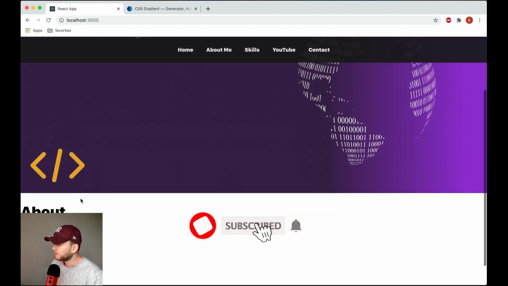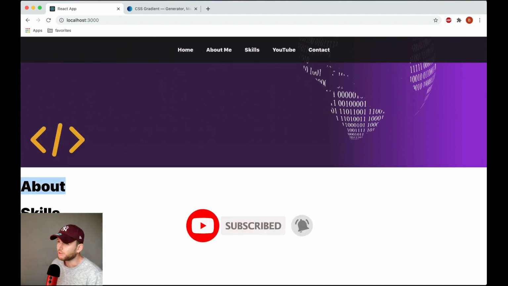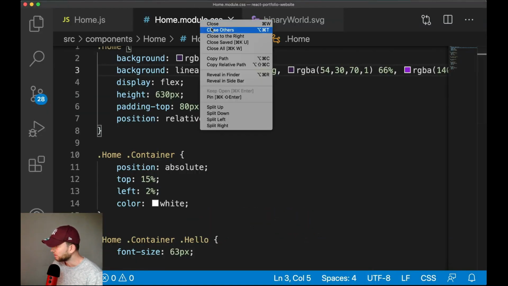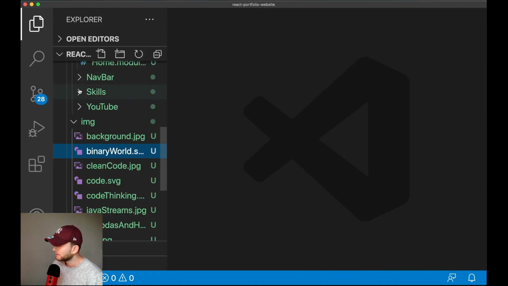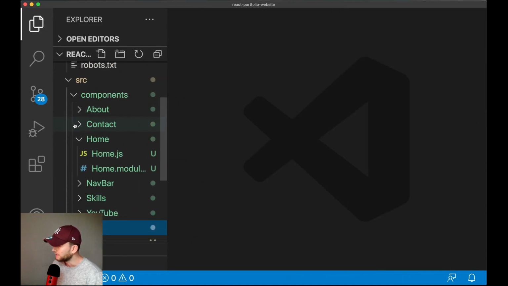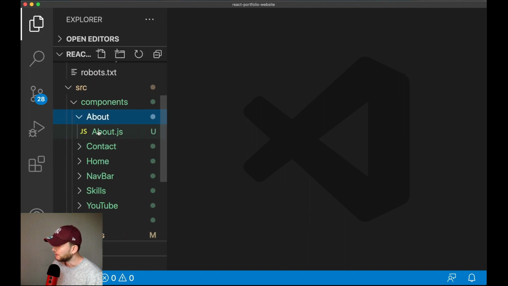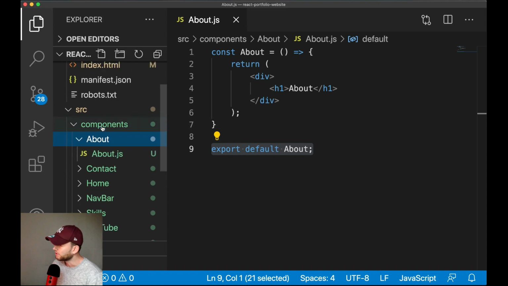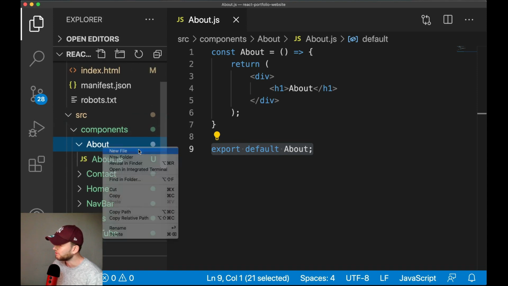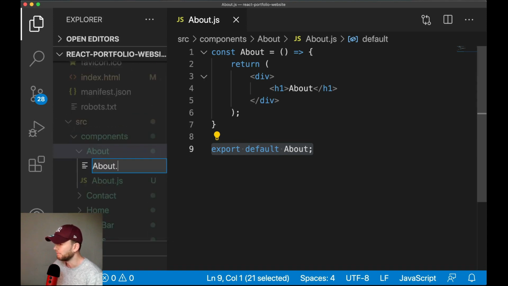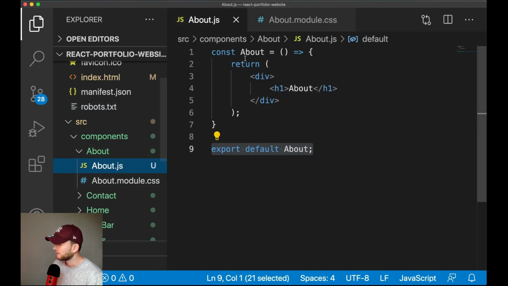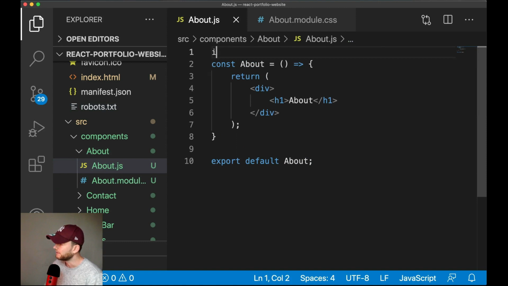Now we're going to create the about page, and therefore we close everything here, close all, and then we open the about.js file. Now let's also create the CSS module file, so about module.css. We can already import that here.